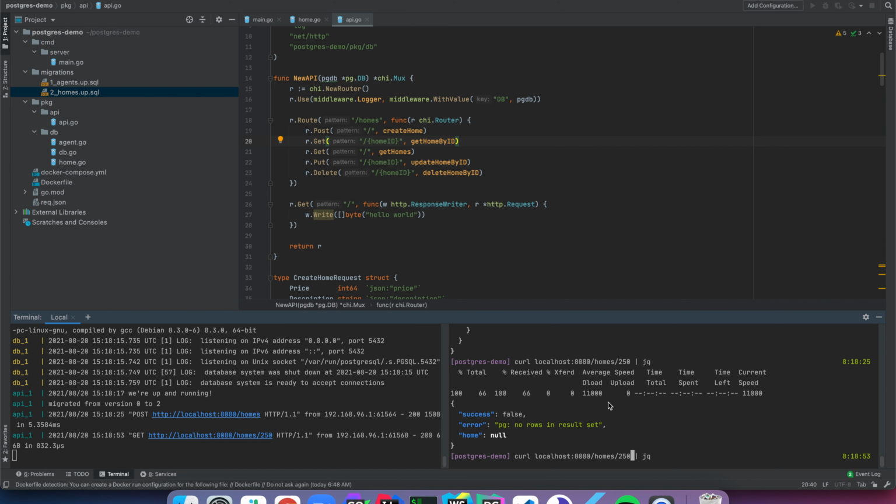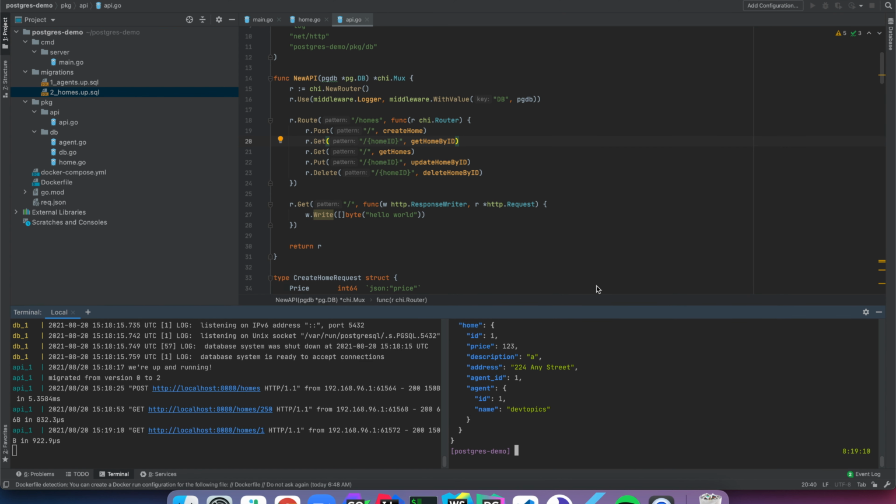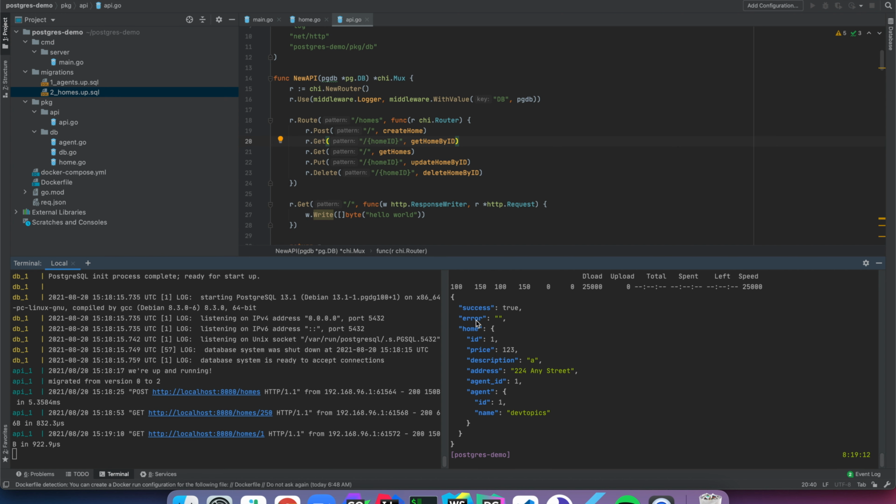And now let's try with 1, the one that we created. Cool, so we see we get back the success true, error is empty, and we get our actual home with the agent that we just created. So that's working as expected.